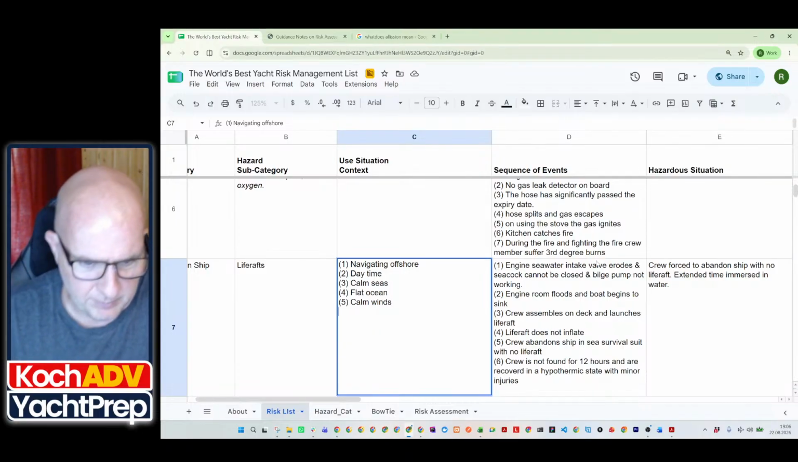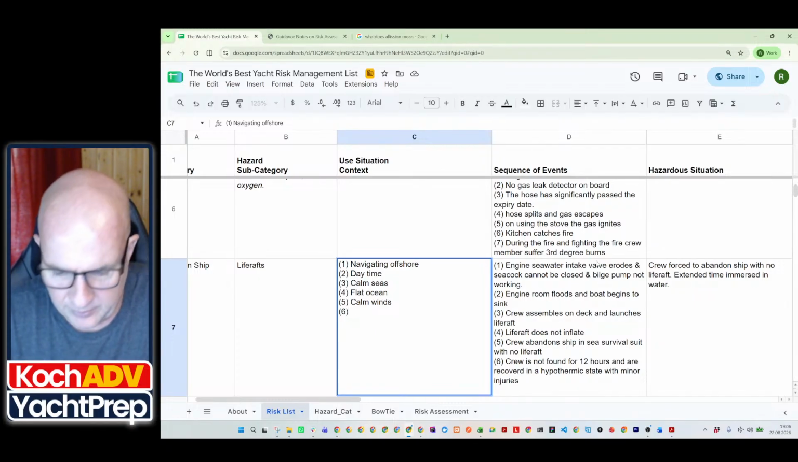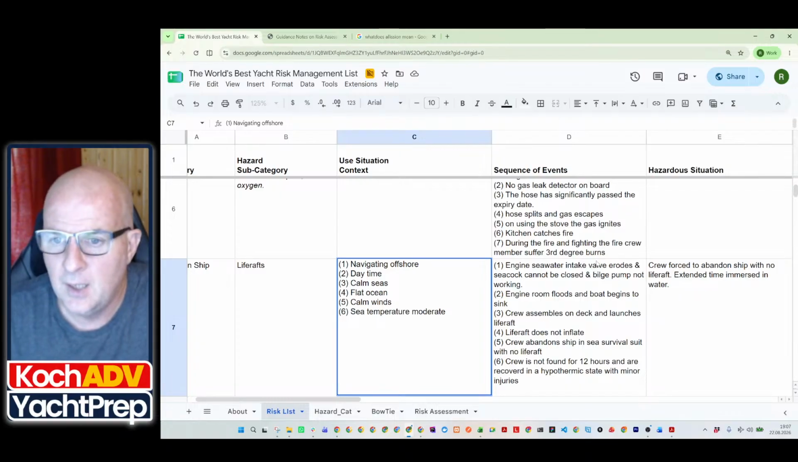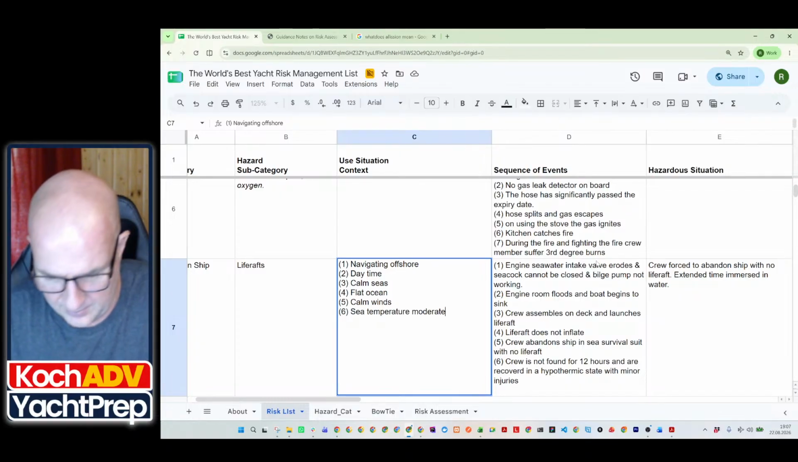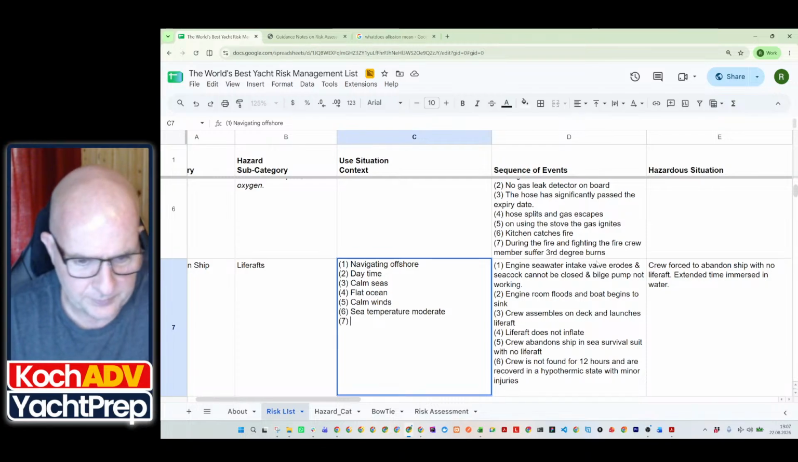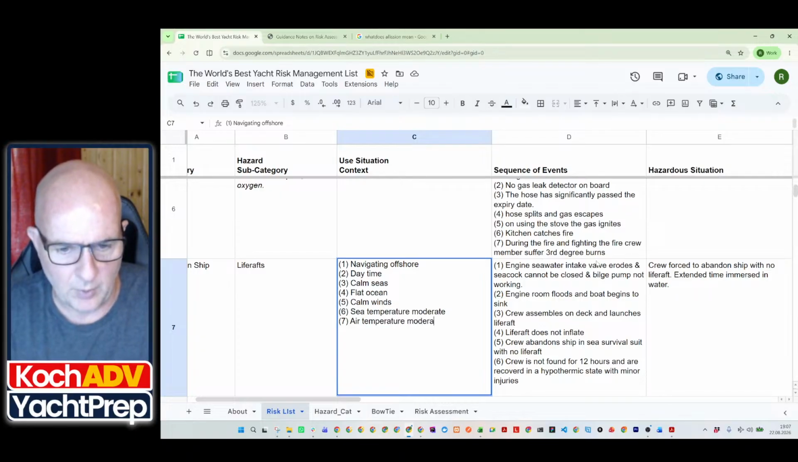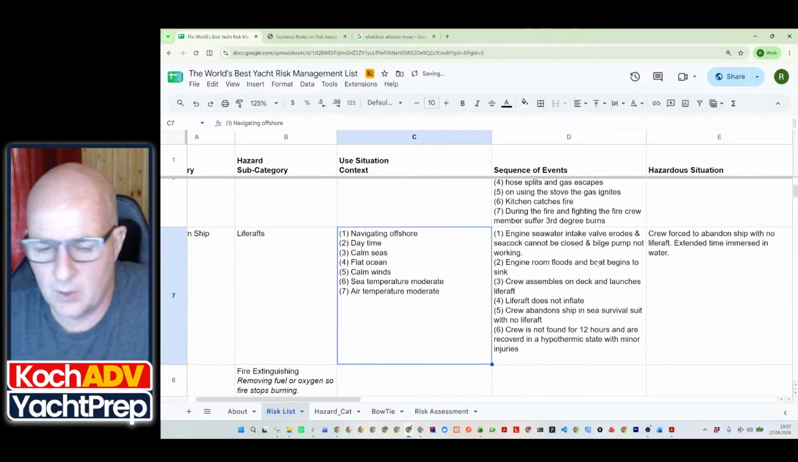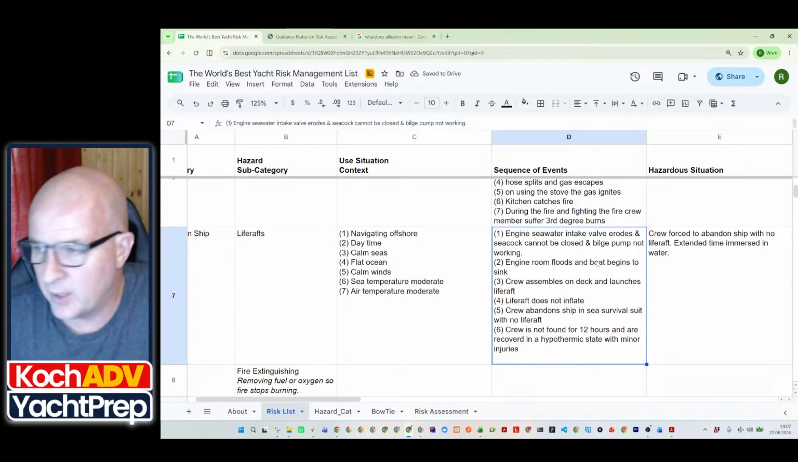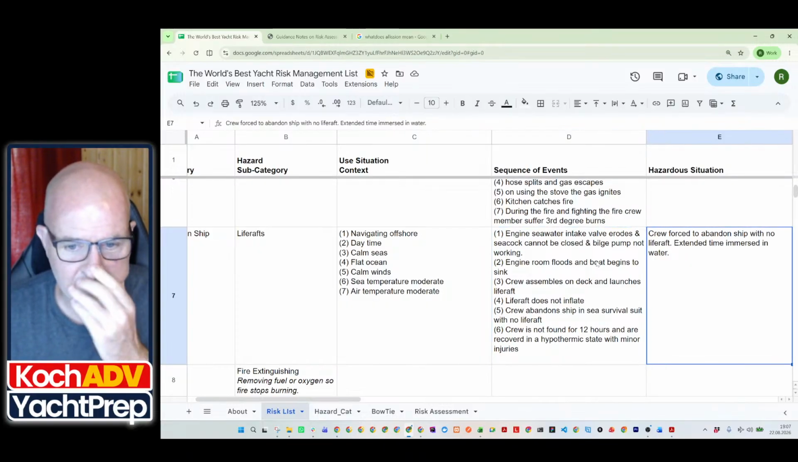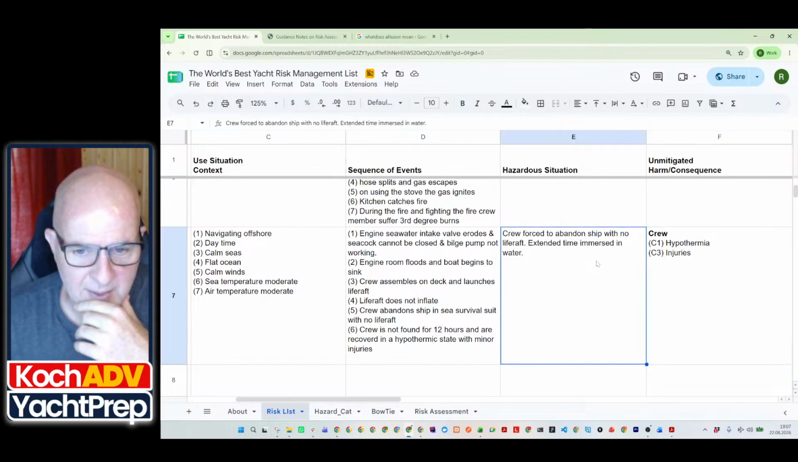What am I missing? I don't know, sea temperature. I'll just say moderate at this point. So we're not in the tropics, we're not in the Arctic, and the air temperature is moderate as well. So it's not extreme weather, but with enough time in the water, you can get hypothermic in any situation. So that's the situation: extended immersion time, that's it.